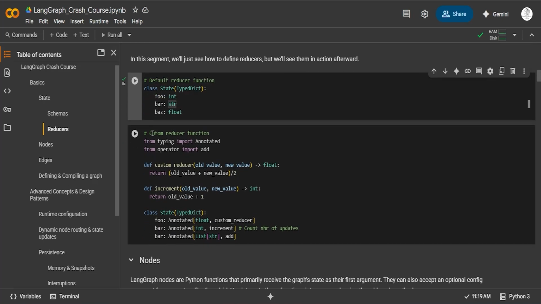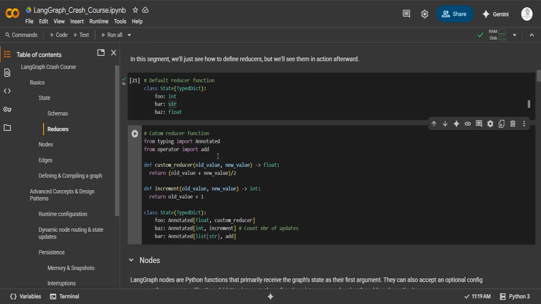Now, to create a custom reducer function, you can simply create a function that takes, as I said, the old value and the new value, and returns only one value. So let's say, for example, for our dummy state, the first attribute is a float, so we create this custom reducer for it that takes 2 floats and returns the average value. Now to associate this reducer function to this attribute, we use the Annotated class from typing. This way LangGraph will know that this is a custom reducer function for this attribute.